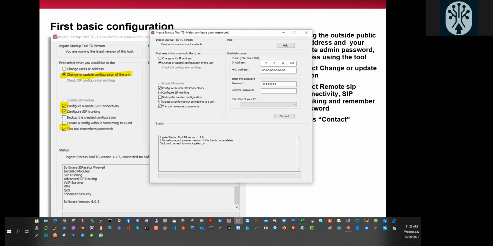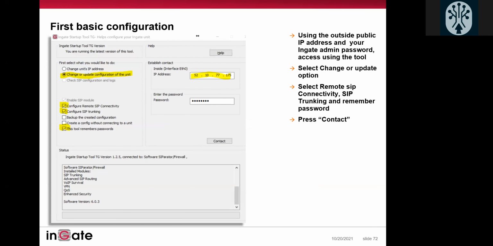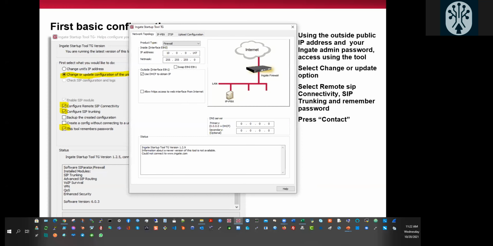So I'm going to use create configuration without connecting, just to show all the other options. Once I have selected, I'm going to create a configuration for remote SIP connectivity and also SIP trunking. I'm going to select next. Let me see if it comes up. Okay.